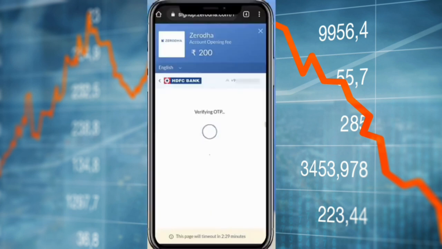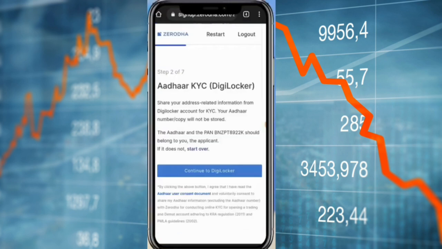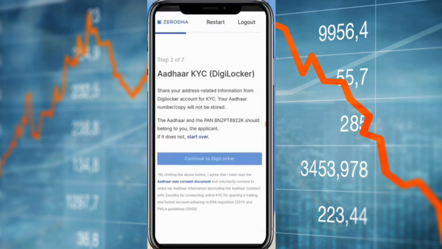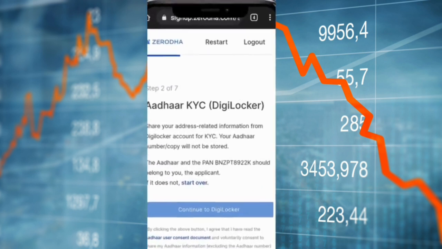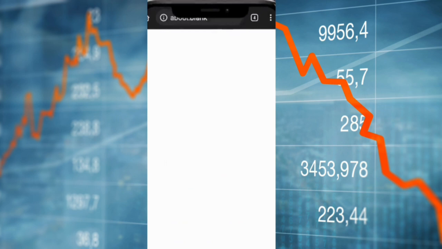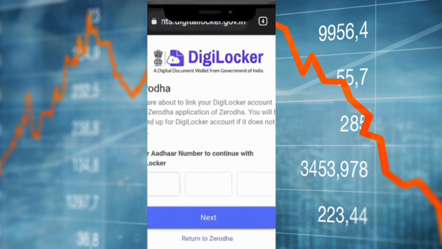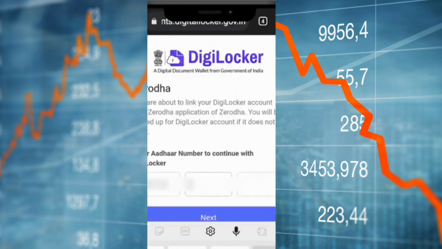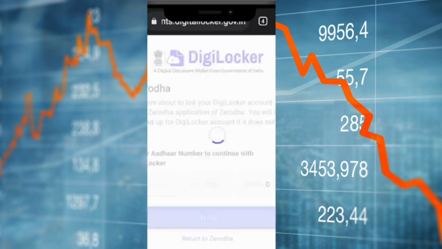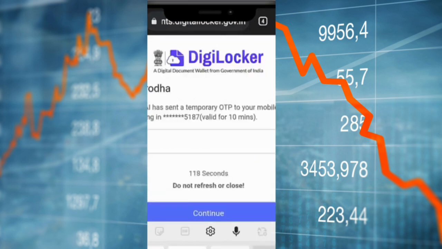Once the payment has been verified, the next process is Aadhaar eKYC. Here, KYC will be done through DigiLocker, for which you will be required to type your Aadhaar number. Click Next. You will receive an OTP on the Aadhaar linked mobile number for verification. After allowing access, it completes the KYC process.